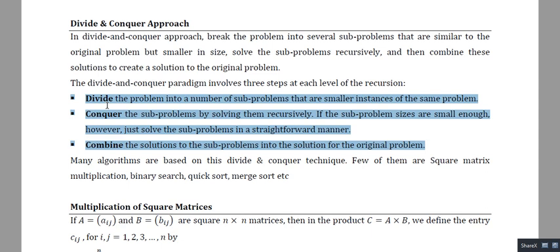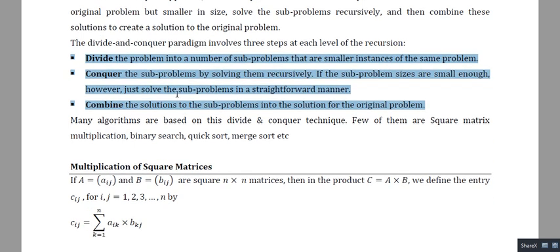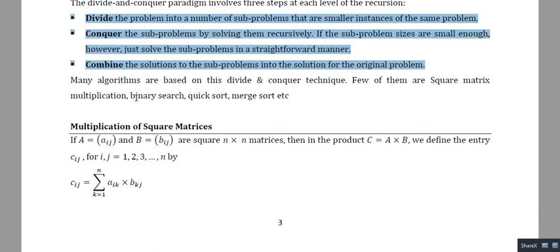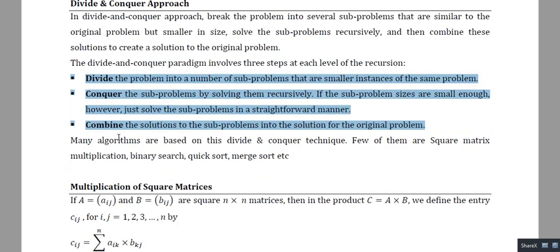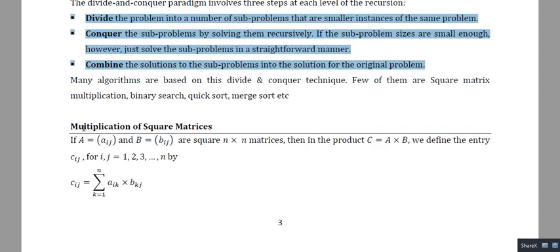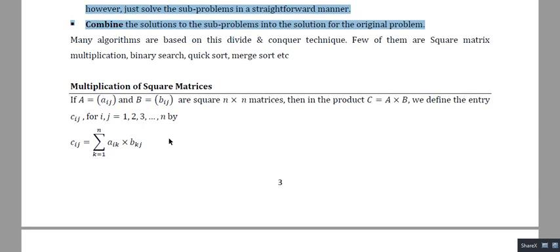So we just divide our whole problem into small sub problems. The first algorithm which is based on this divide and conquer approach, which I'll be discussing, is matrix multiplication, or better, I'll call it multiplication of square matrices, right? Okay, so already we know.